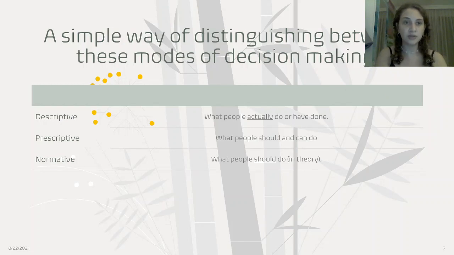I want to show you a simple way of distinguishing between these models of decision making. We can sum it up in this way. Descriptive: what people actually do or have done. Prescriptive: what people should and can do. And normative is what people should do in theory. Of course, in theory, not in real life.